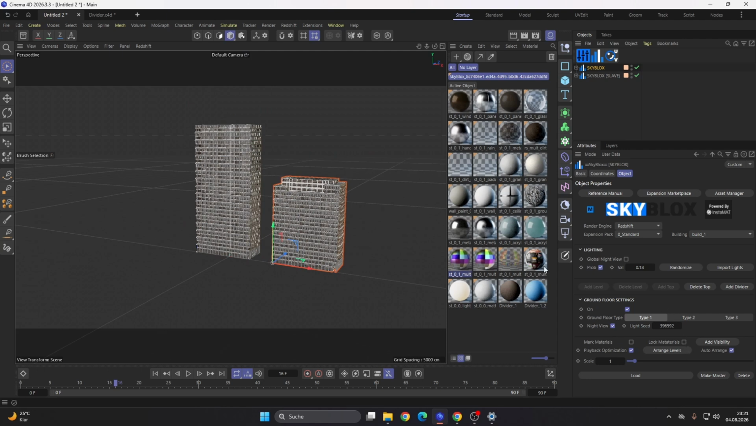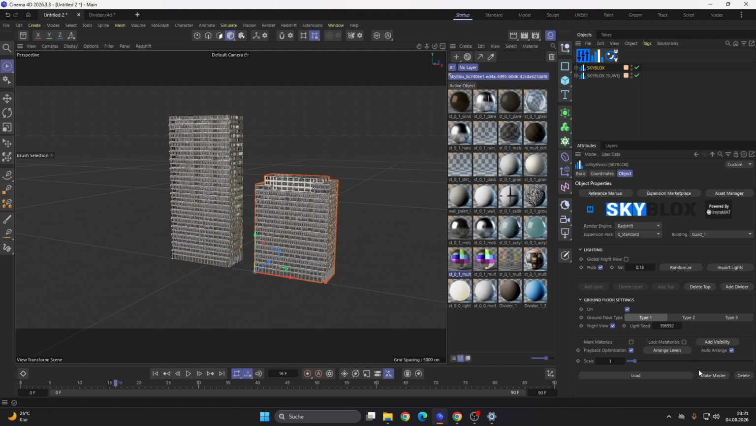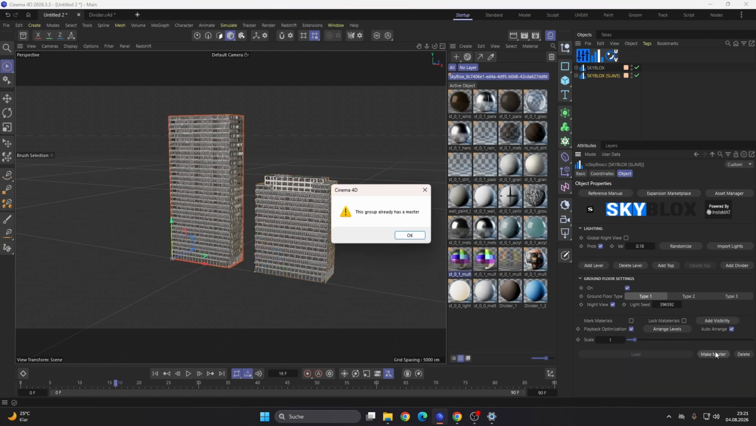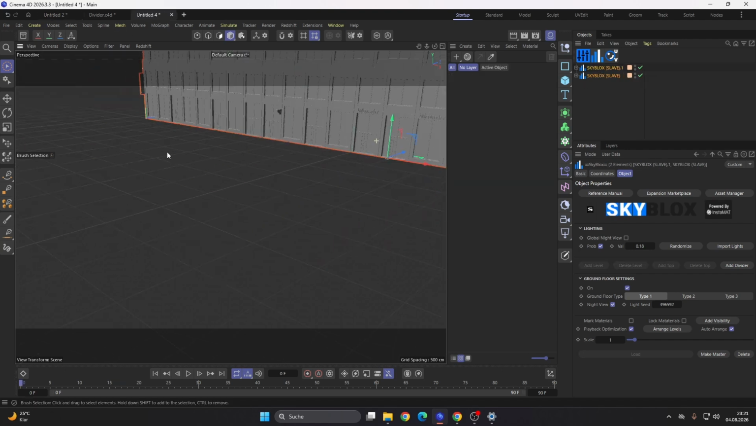So the same goes if you want to copy. This is very important. So this is the make master. If you have a slave and you say make master, it says this group already has a master. But let's say we copy both of these objects and want to copy them to a new scene. So important is, if I do this quickly, you can see no textures are copied.